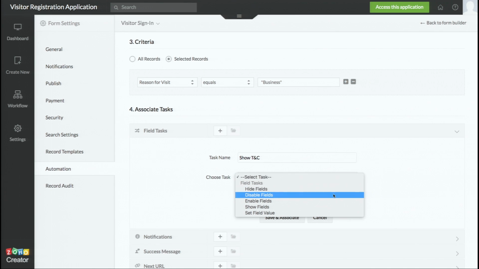You can hide fields, you can disable fields, enable, show, and set field value. Disable fields typically come in when, let's say, you're on an order form where you're making some orders, say a pizza order. And there is a price field where you want to show the price of the selected pizza. You don't want the customer to edit that. So you have to disable that particular field from the customer editing it. That's when you use a task like disable. Now the specific task which we are going to use is show fields.